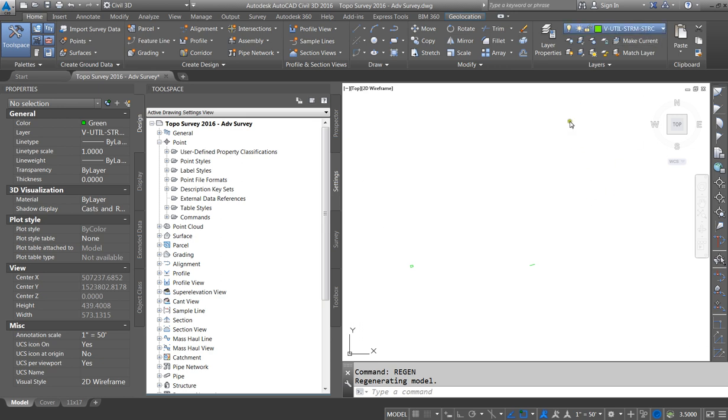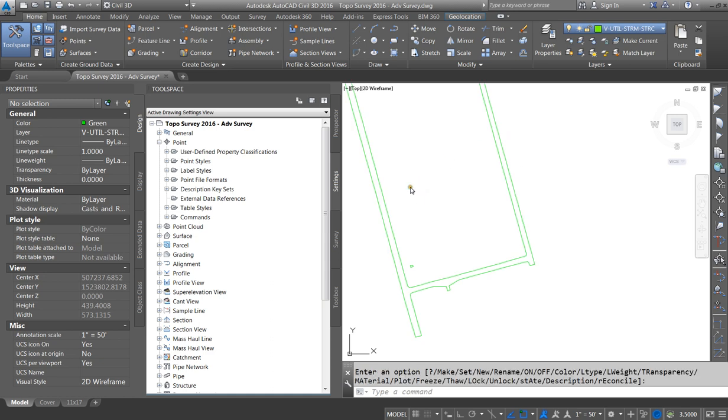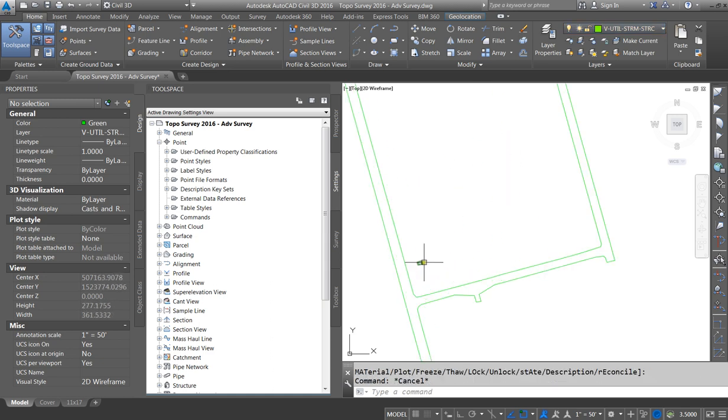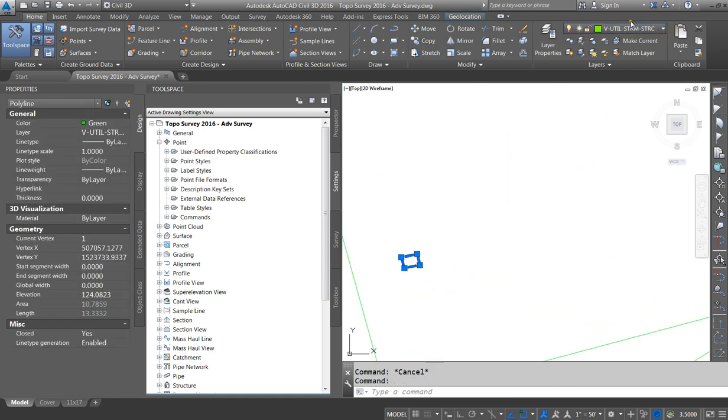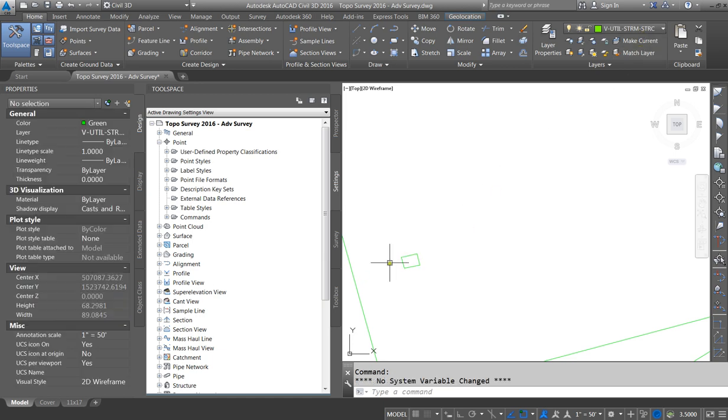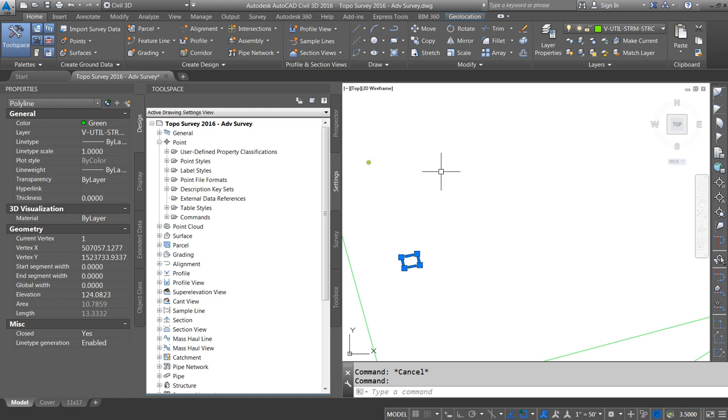I don't know why that didn't work. I turned everything off. Oops. Notice that my catch basin's on the wrong one. Did I put this storm on the wrong one? No. Oh, that's because that was the current layer that I was on. That's why it's not off.